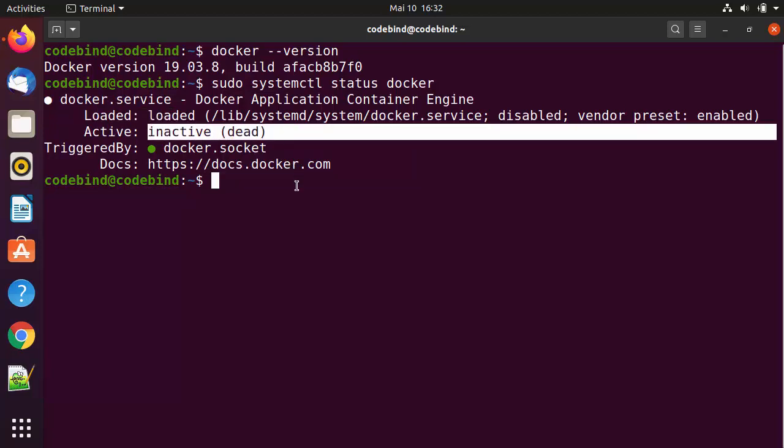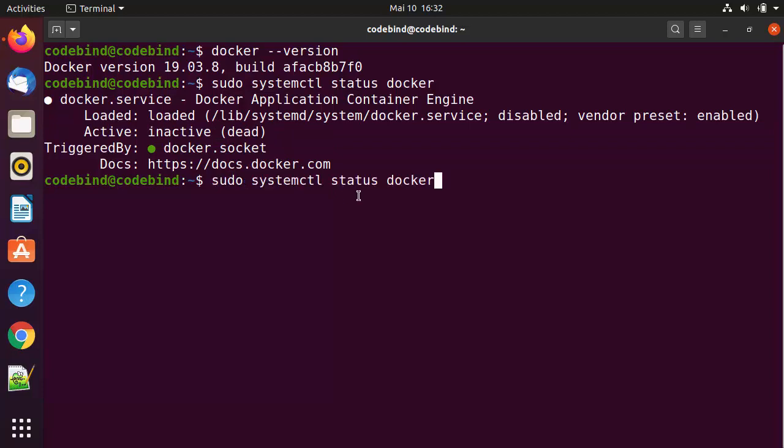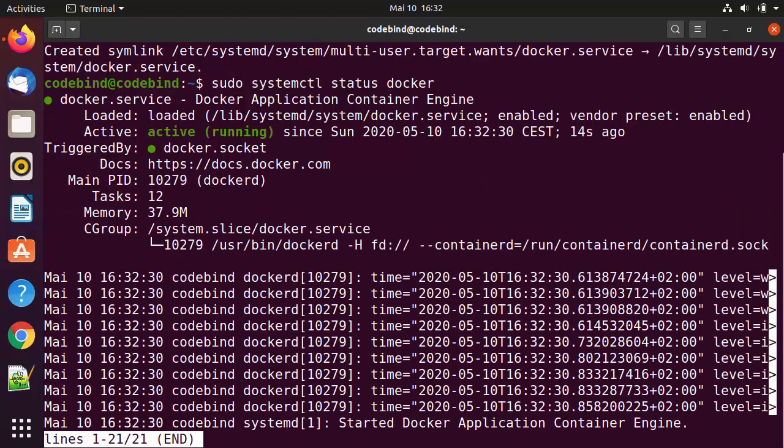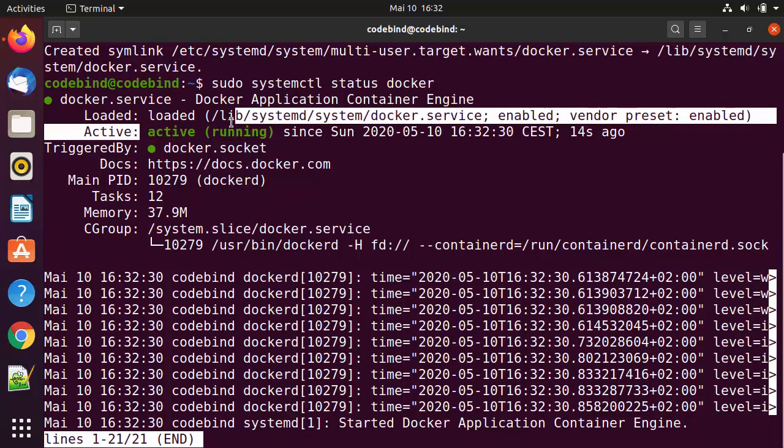Okay, so to enable it, we can give this command. Instead of status, this time we are going to say enable here, and then I'm going to give this flag, which is --now, and press enter, which is going to start and enable Docker. When you see the status once again, you will see that now it's active and running. If it doesn't work out of the box, then just reboot your Ubuntu operating system and see if the status is active and running or not.